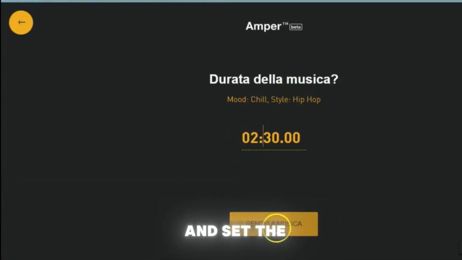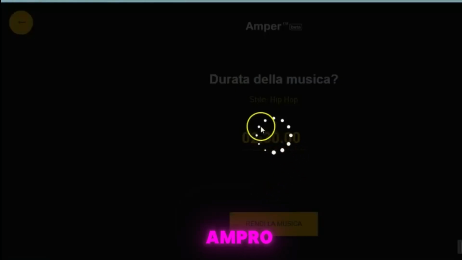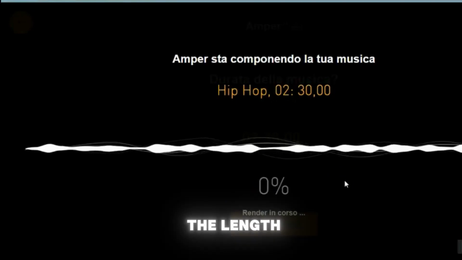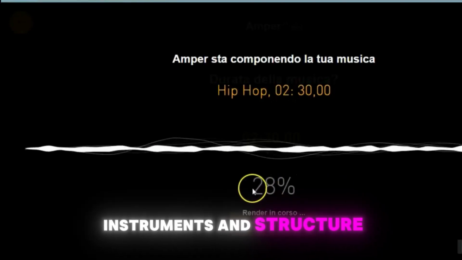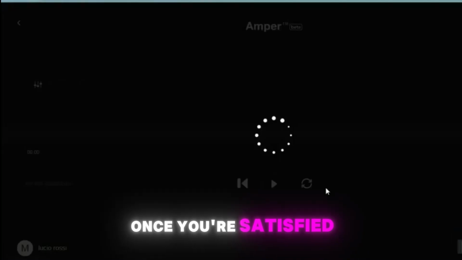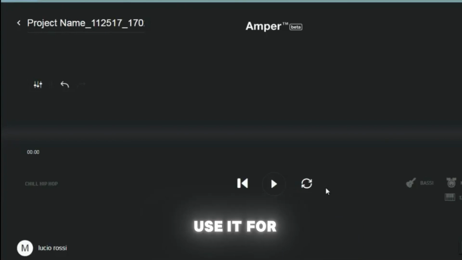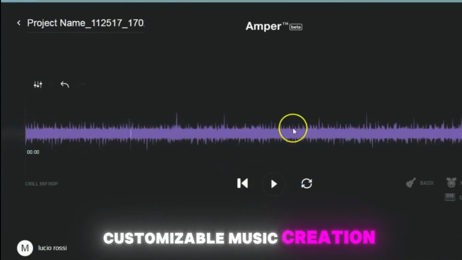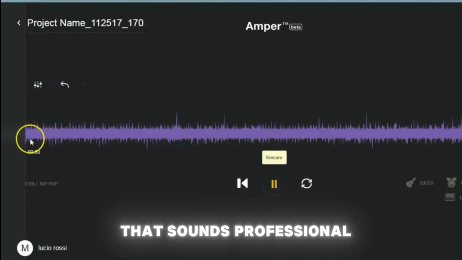Choose a genre and set the mood for your track. Music will generate a fully produced piece of music that you can customize by changing the length, instruments, and structure. Once you're satisfied, you can download the music and use it for your projects. Music is perfect for quick, customizable music creation that sounds professional.